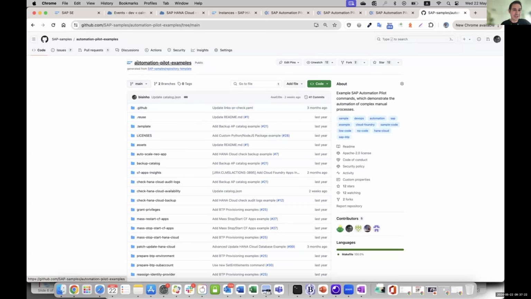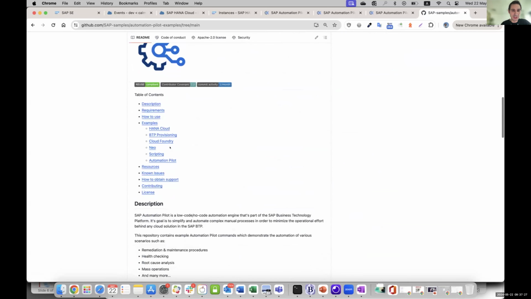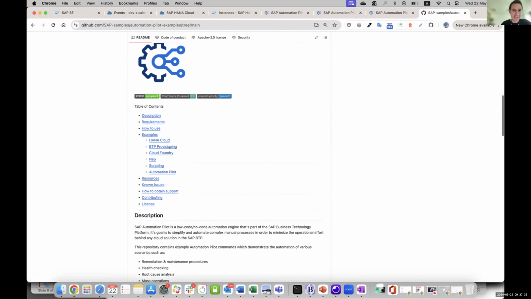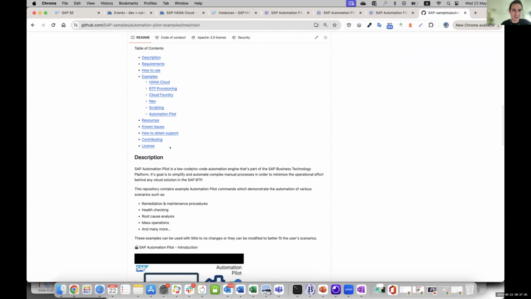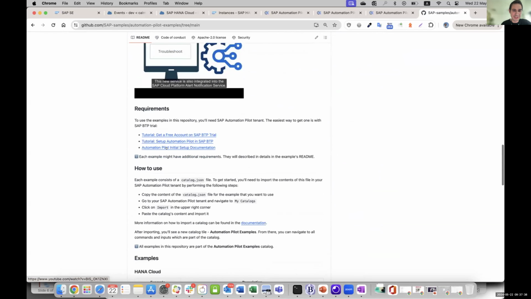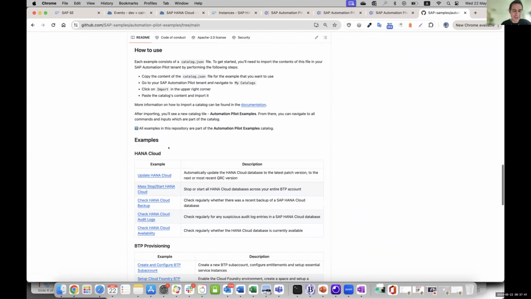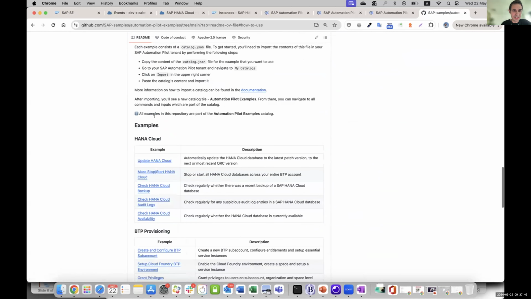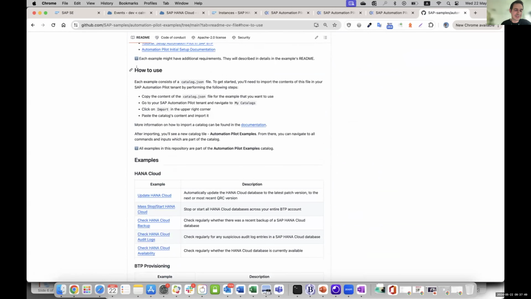So we have a public repo with samples for the automation pilot, which are, I would say, quite well documented and explained. Just a very quick overview of those. We have a description of how to use those samples and how to import them. If I click on the anchor link, here's an explanation. They are exported as a catalog, so all you need is to find the use case which is interesting for you.